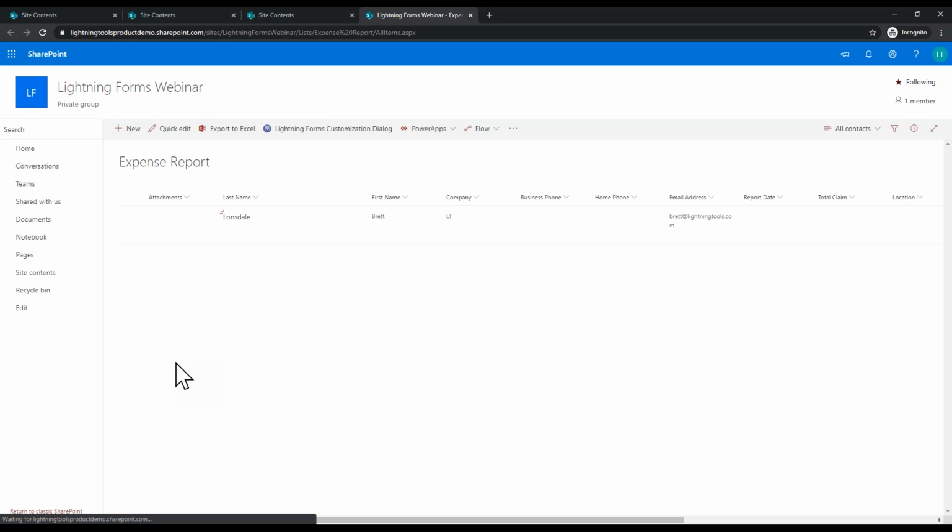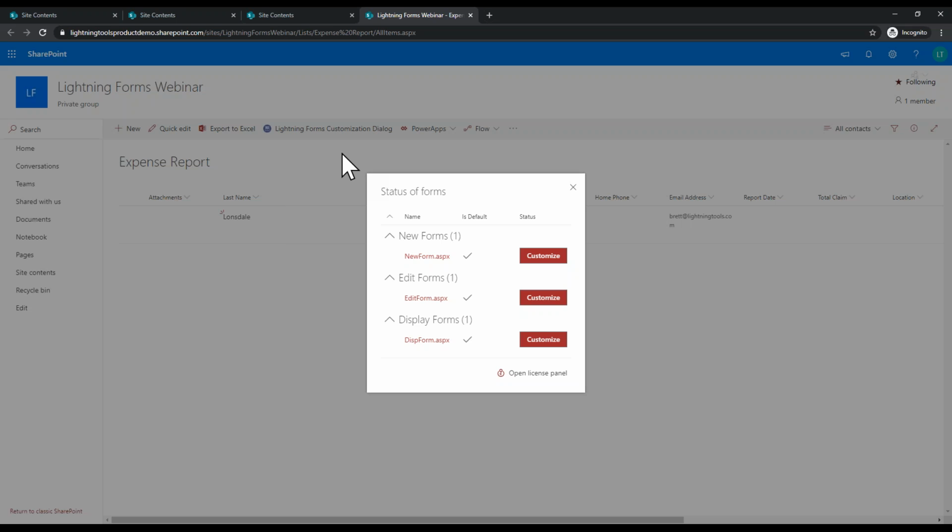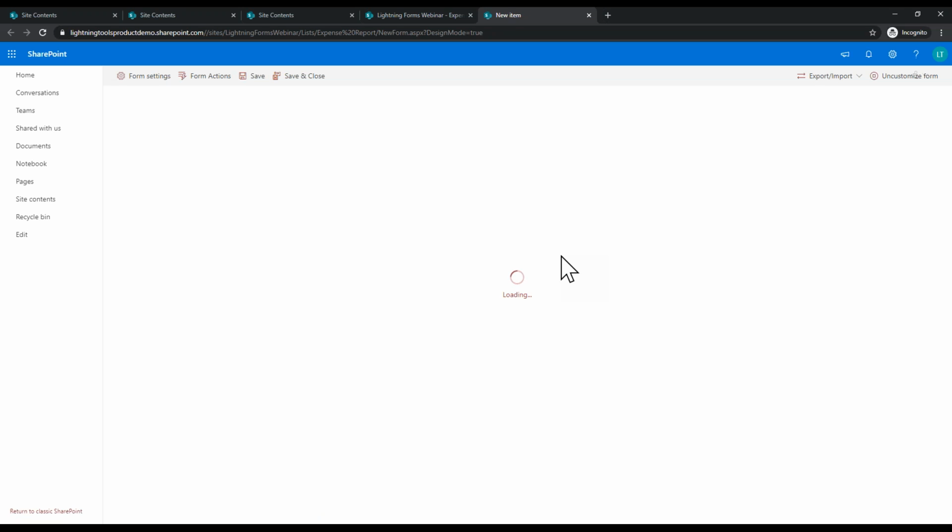And inside my expense report, at the very top here where it says Lightning Forms Customization Dialog, we're going to click onto that. And only designers will be able to do this. So you'll need to have design permissions. But in here, what I'm going to do is customize the new form initially. So we've got the new form, the edit form, and the display form. So I'm going to click onto customize to customize the new form, and that will launch the design experience for me.